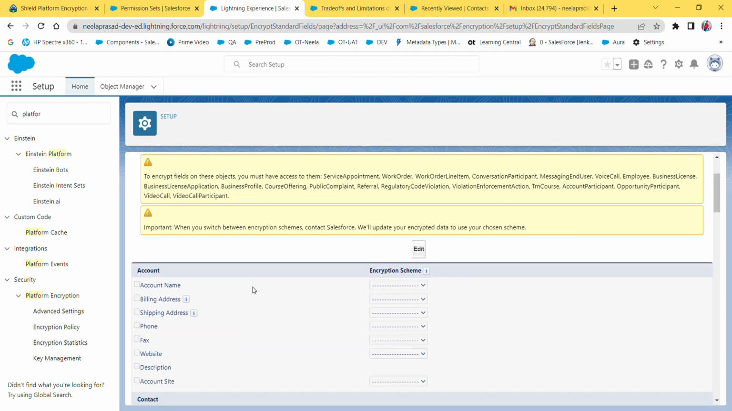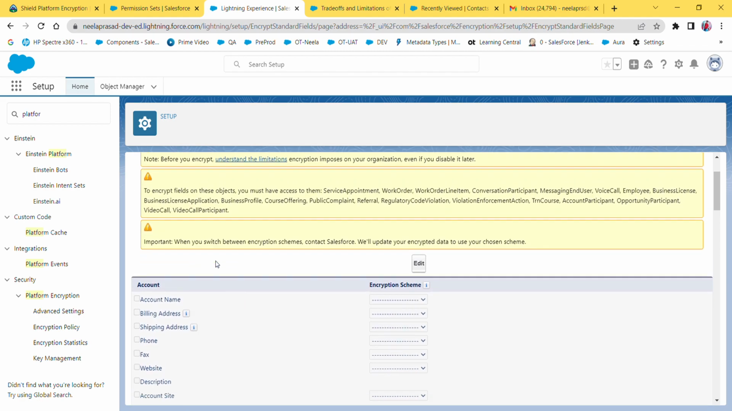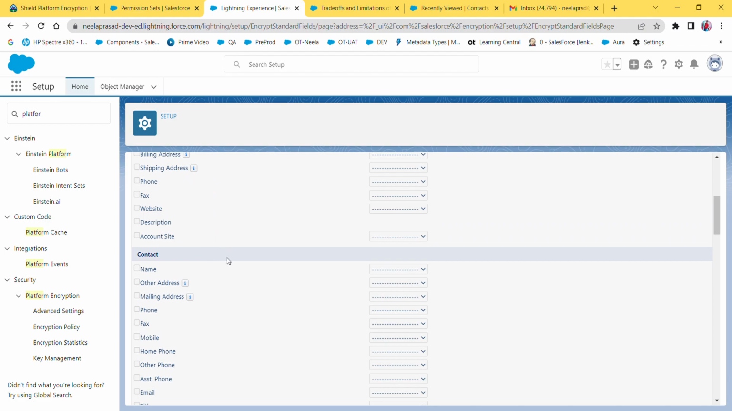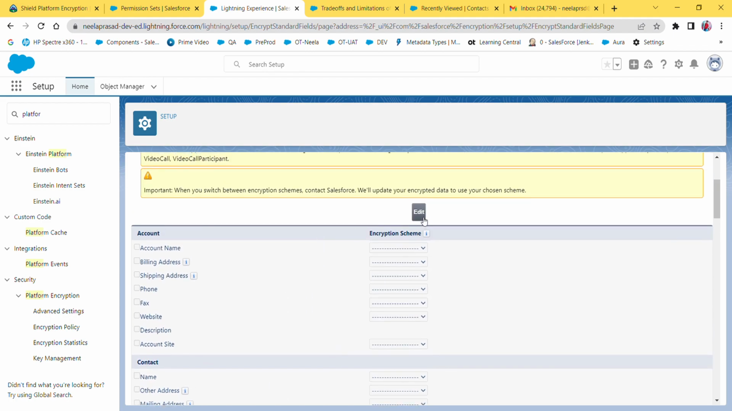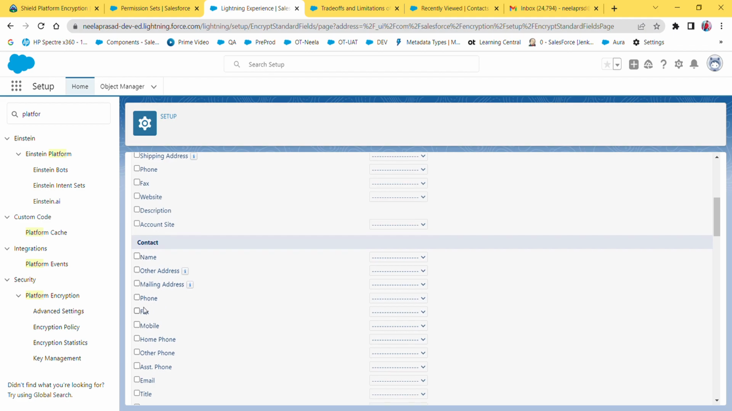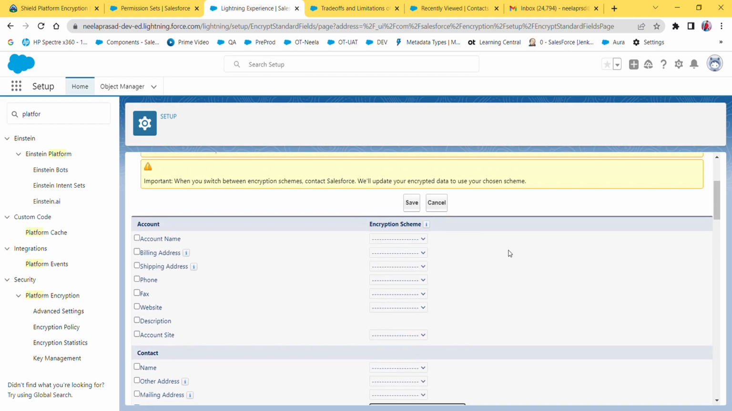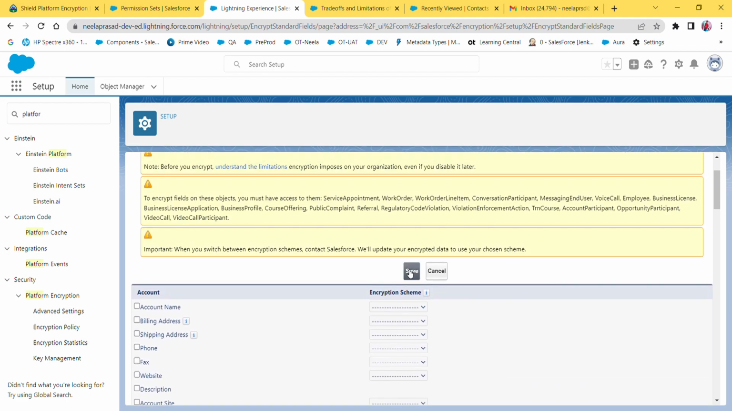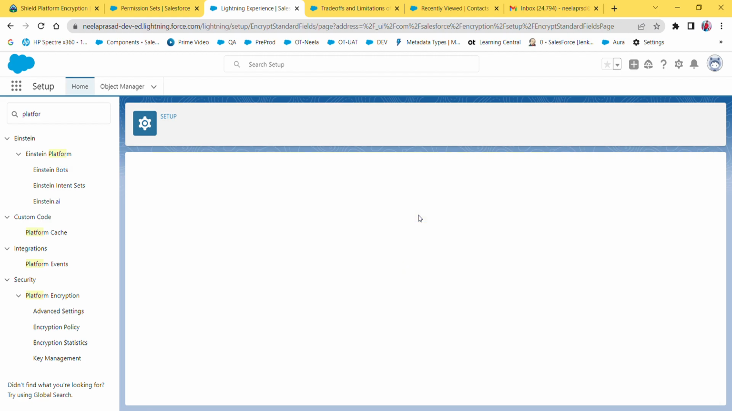Let's suppose I want to encrypt particular data on this contact, because we have an SSN number and names that we may need to encrypt in some requirement. For testing purposes, I'm going to this phone field, selecting probabilistic encryption, and clicking save. Let's see how it goes.